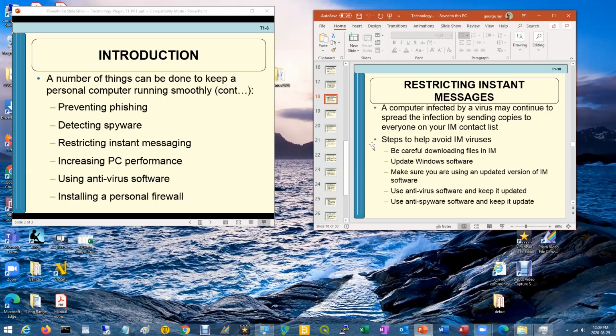Because that will apply security patches so that hackers can't take advantage of holes in the security of the operating system you're using. Make sure you're using an updated version of the IM software. So you want to keep both your operating system software up to date and your instant messaging software up to date. So the vendors have plugged the security holes that were there in the past. Use antivirus software and keep it updated, and then use anti-spyware and keep it updated.